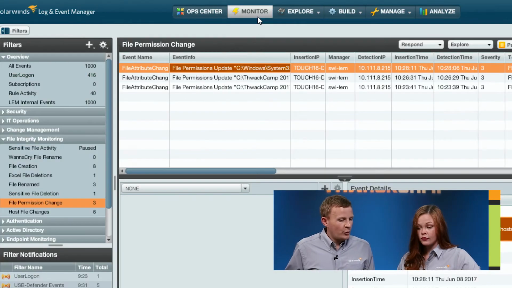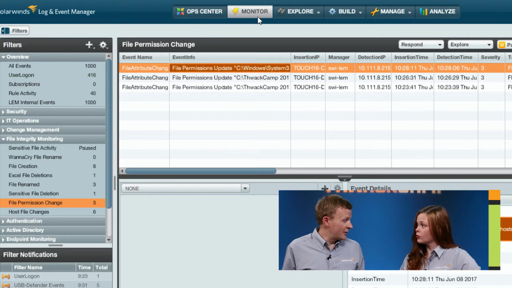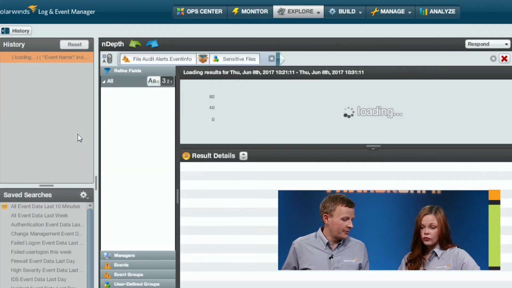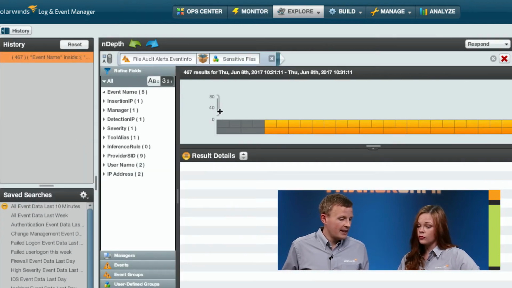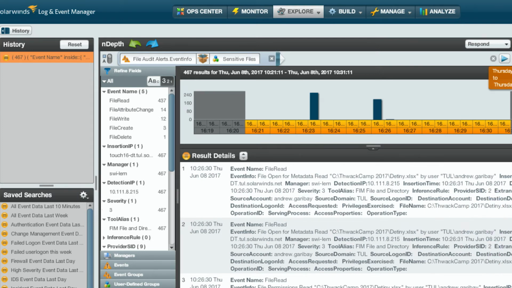So you also want to see what happened historically. If you wanted to look at reports, we'll say, or how many files were deleted yesterday, or there's a file missing, what changed, when did it change, the who, what, where, when, for example. So we can very easily come into my sensitive file activity here. This is going to capture all events for my sensitive files. And I can then come to in-depth, which is our historical analysis tool in LEM. And we can then see all changes made to any of my sensitive files for a particular time frame.